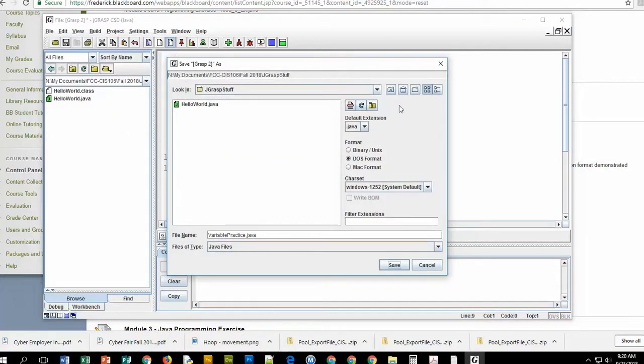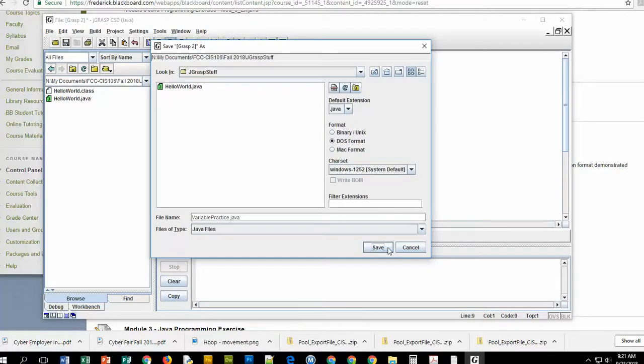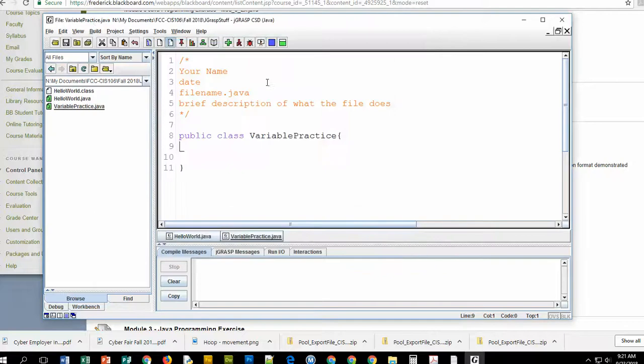I'm saving it. I have a folder set up for all my Java projects. I call it JGrasp stuff. You can call it Java projects, whatever you want. I think it's a good idea to save that in a folder for CIS 106. So you can see it's actually already finding the file name because that's what I called the class. Those two things have to match. So I'm going to go ahead and save it. That way I can just resave it.